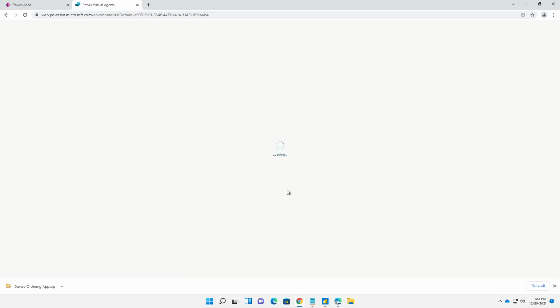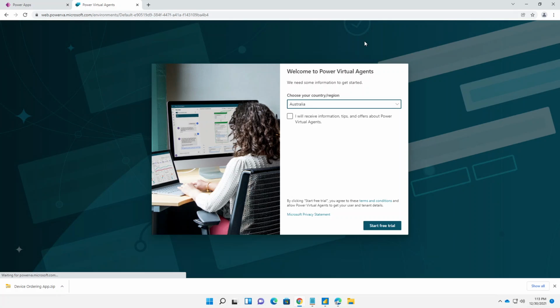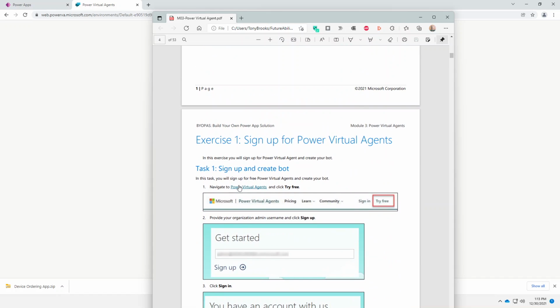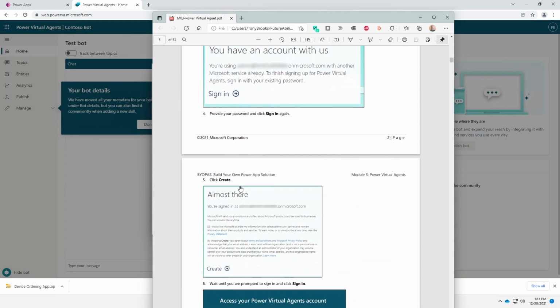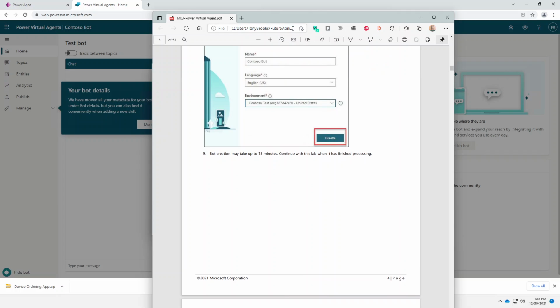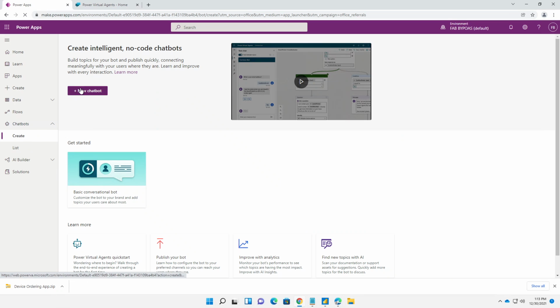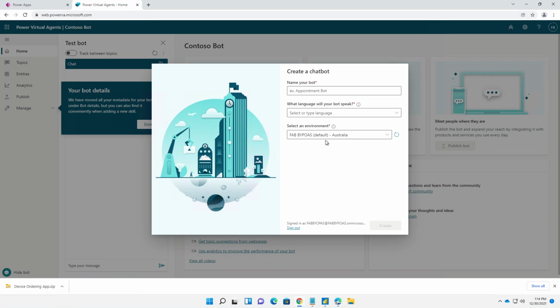And now it's going to ask you to sign up for a trial. So it's just a quicker way of doing it. It's the same thing as just going to that trial thing. Start free trial. You can go that way and do it, but sign in as your demo account, or you can do it the way that I did it, just by going to make.powerapps.com, under chatbots, create, and then add a new chatbot, and it will launch this as well.